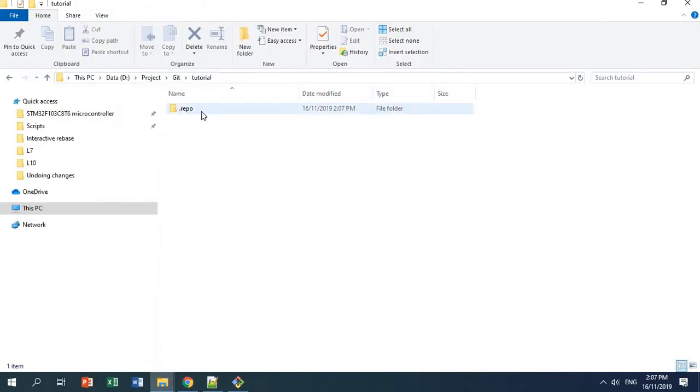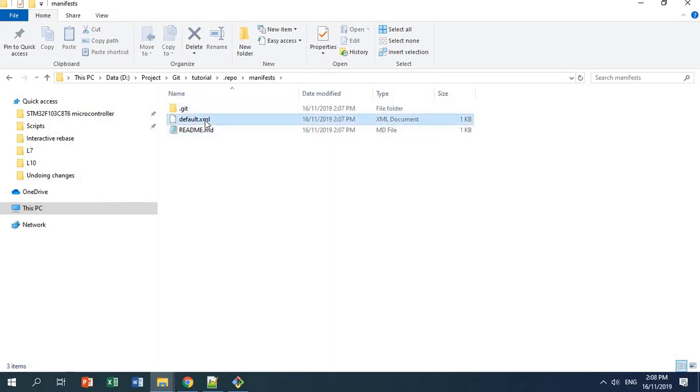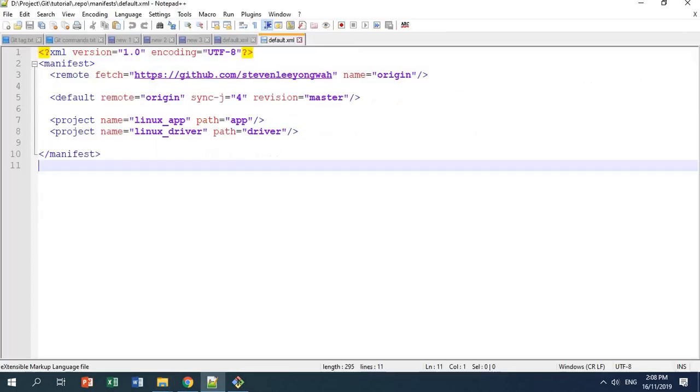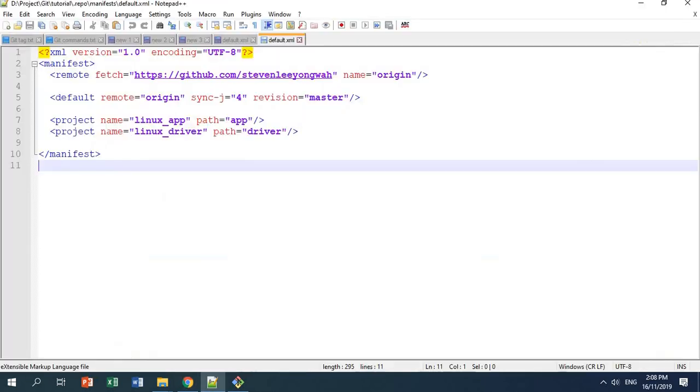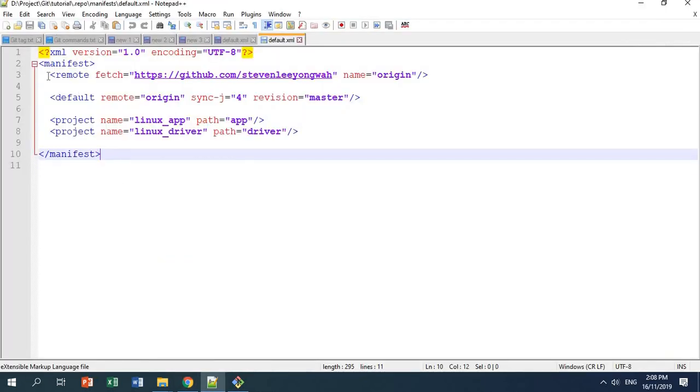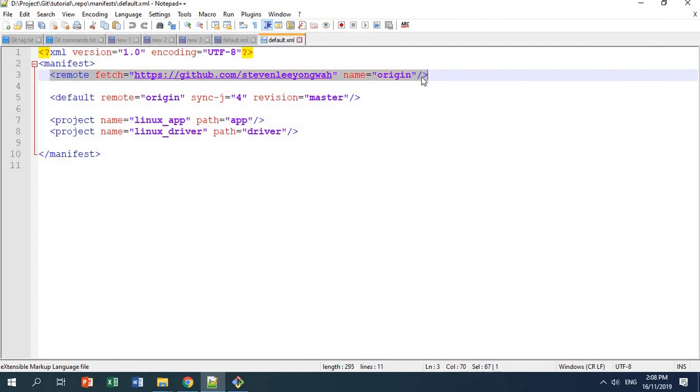You can see there's a .repo folder, and in this .repo folder, you click into it and click the manifest file. You can open up the default.xml. You can see this is the default.xml that we have put in the manifest repository, so it has been cloned into your local right now. So what is actually this manifest file? This manifest file helps you to download several remote repositories together at once.